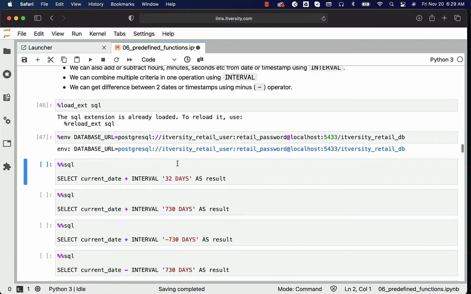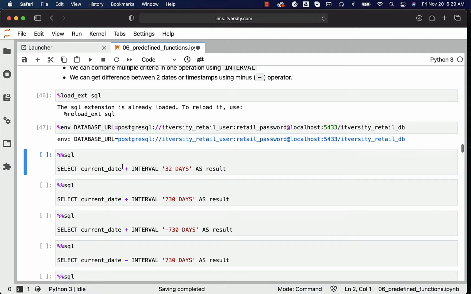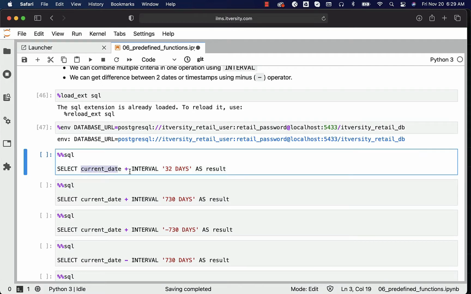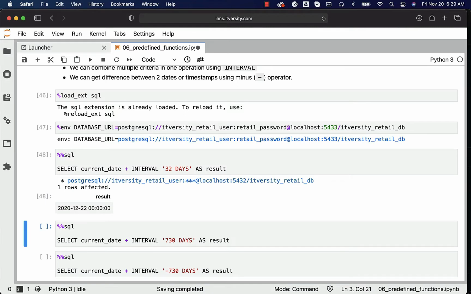If you want to add 32 days to the current date and get the new date, you can use this approach. You just have to say current date plus, then you can say interval, then you can specify the days like this. This will take care of adding 32 days to the current date. If you add 32 days to the current date, it is nothing but 2020 December 22nd. Based upon the date you run, you might see a different date as part of your query run.